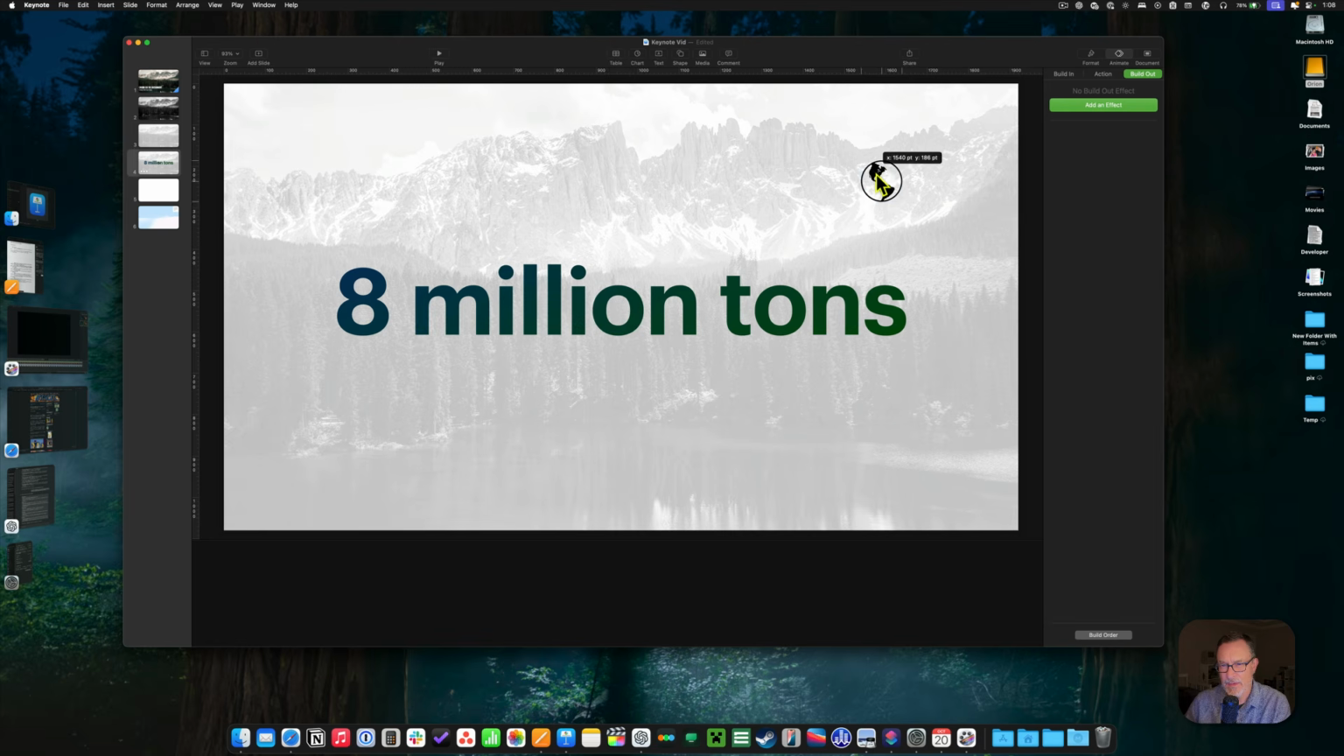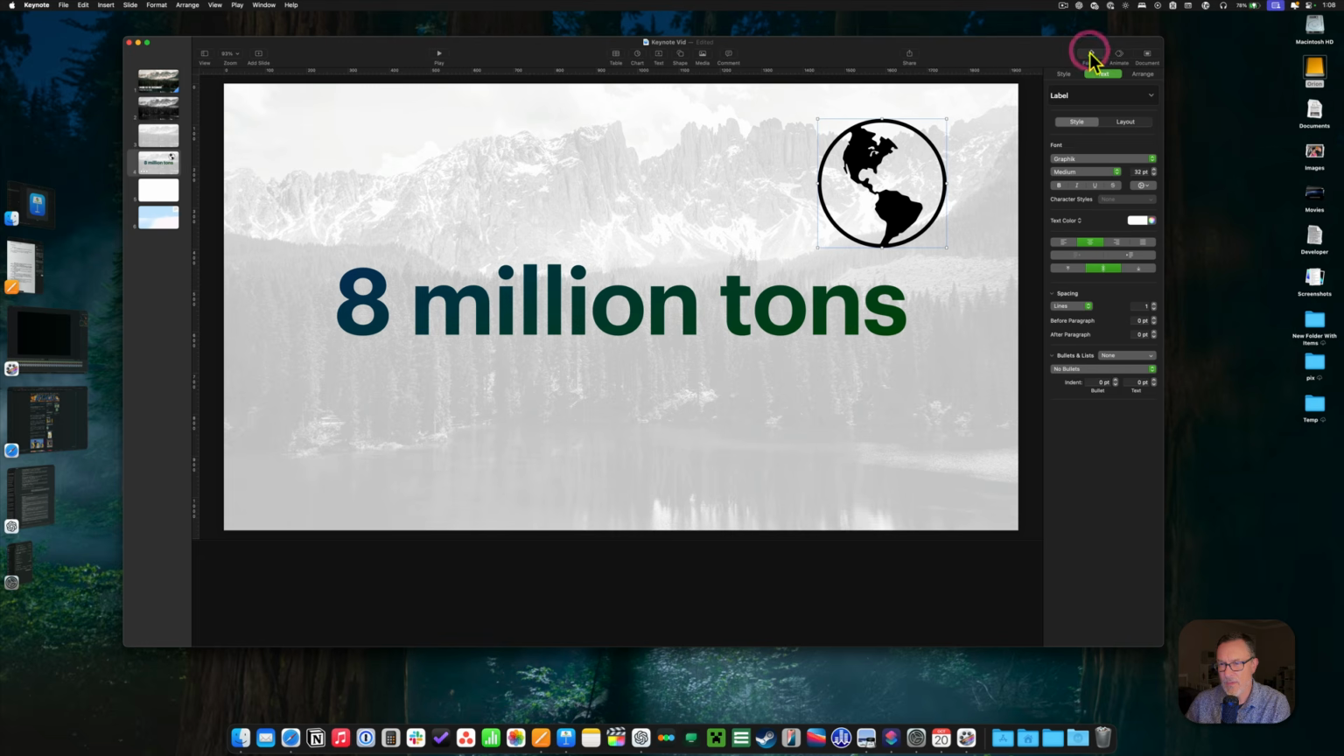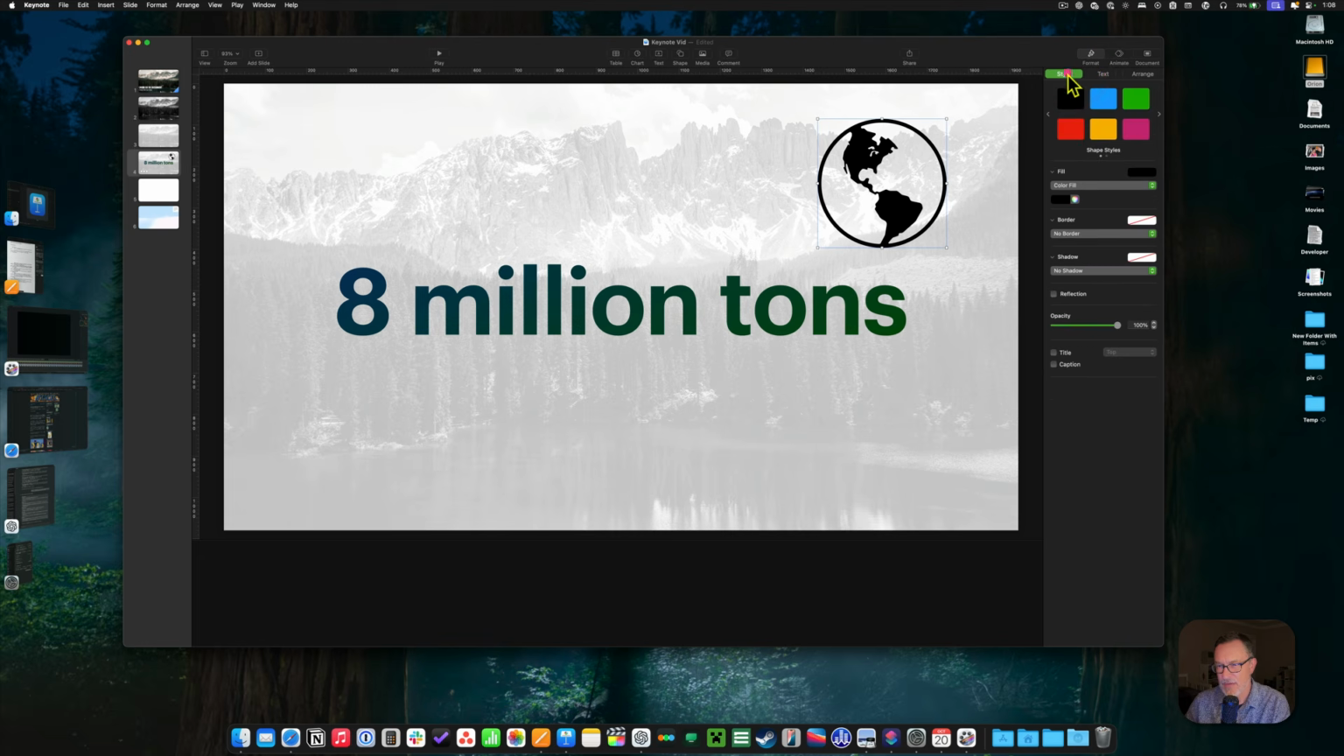And let's make this larger. And we'll change the color of it. So format, style. There we go. And we'll just change this to green. Let's just go there. So I've got an object here and I've got text.